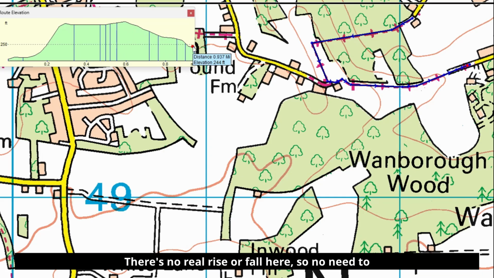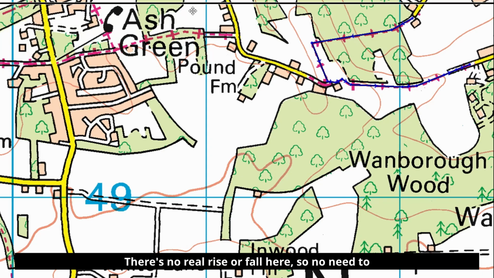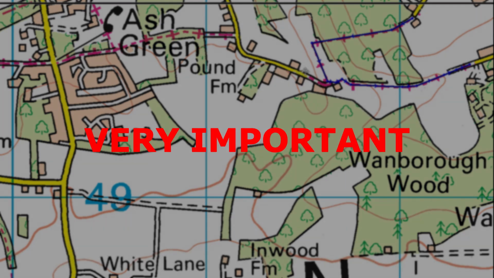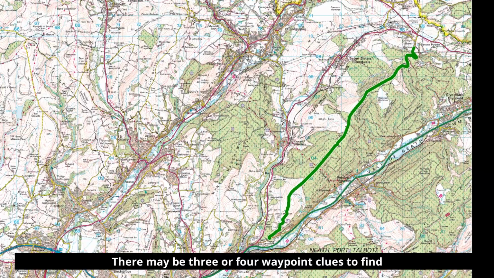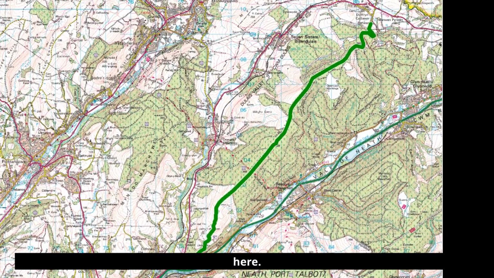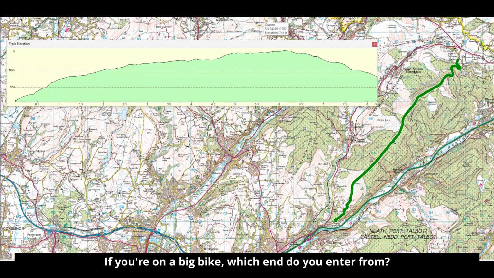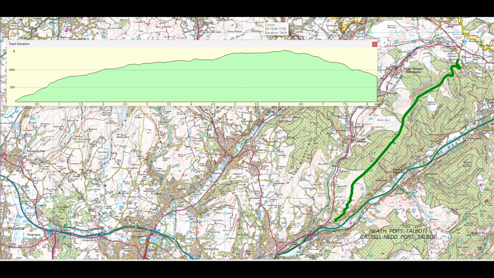There's no real rise or fall here, so no need to create an entry point at either end of the lane. Not all lanes will need an entry point, but some definitely will. This byway open to all traffic is 8 miles long. There may be 3 or 4 waypoint clues to find here. If you're on a big bike, which end do you enter from?